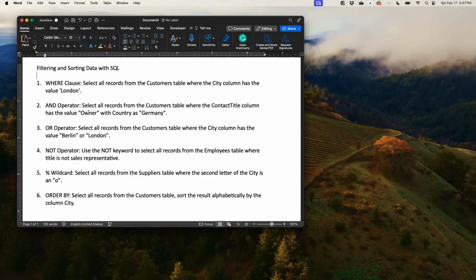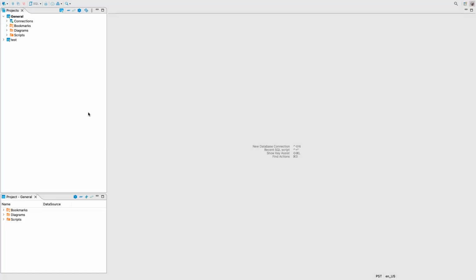We have 6 different questions we will go through today to cover each of those clauses, operators, or wildcard examples. Right? And we will be using the Northwind database, which is a fictitious database that was developed by Microsoft some decades ago to help people learn how to use SQL.